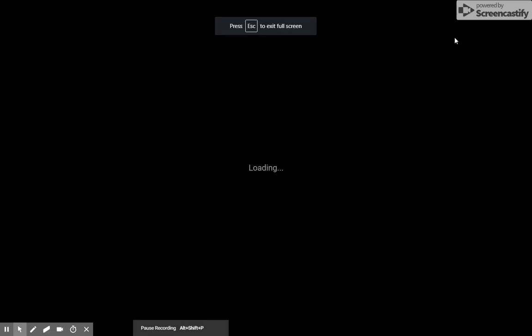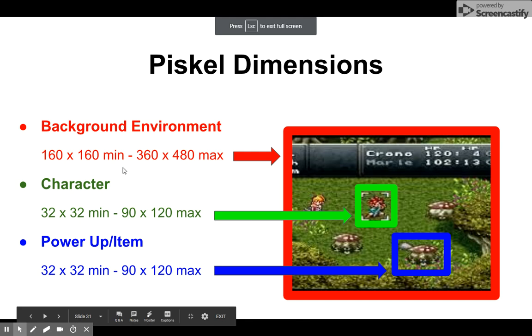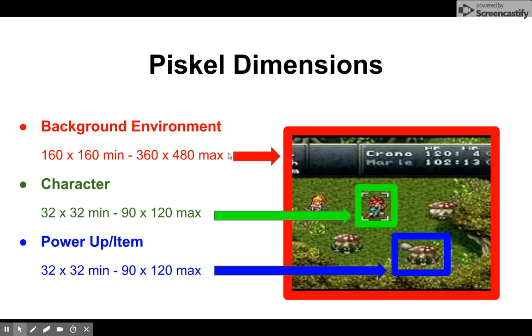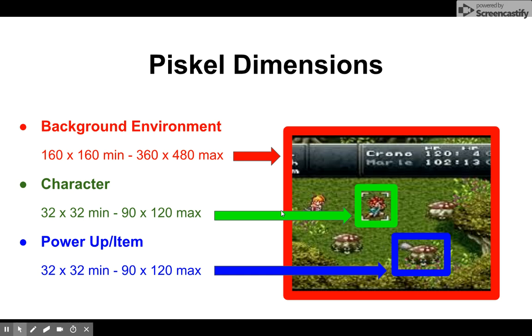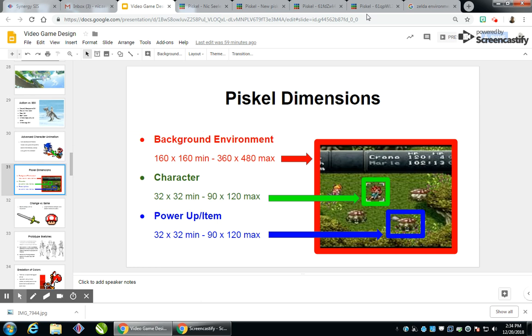Next, I'm going to be demonstrating how to use the environment. You'll notice that the power-up and the character are much smaller and the background is much larger, so you can potentially put your character in this background and make a functional video game, although that might not be your end result. So you'll notice that the range is 160 to 480. So I'm going to try this 160 mark.